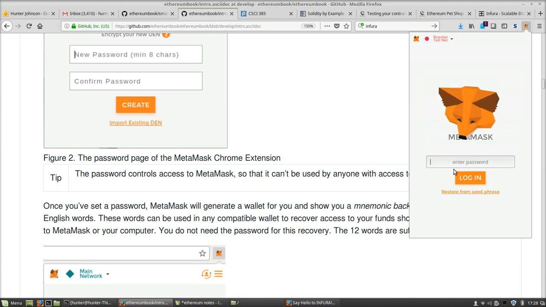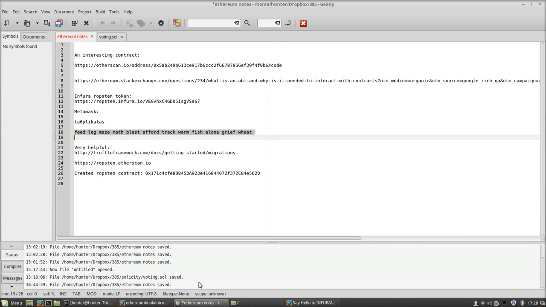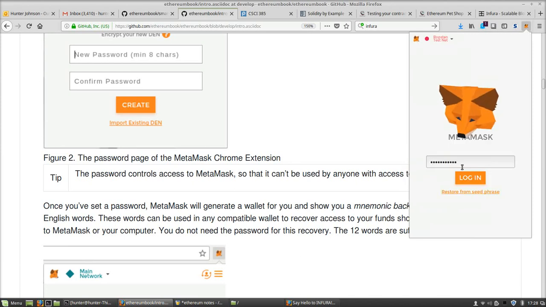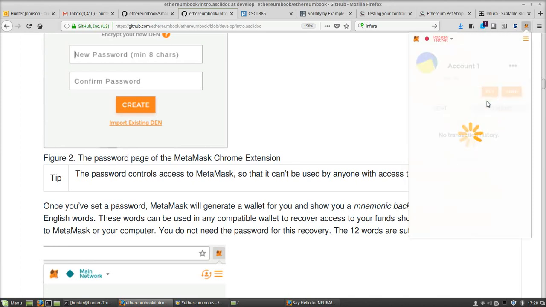Do I remember my... I'm sorry about this. I knew some bad things would happen. This is my password. And this dumb fox goes away every time you turn your head around.